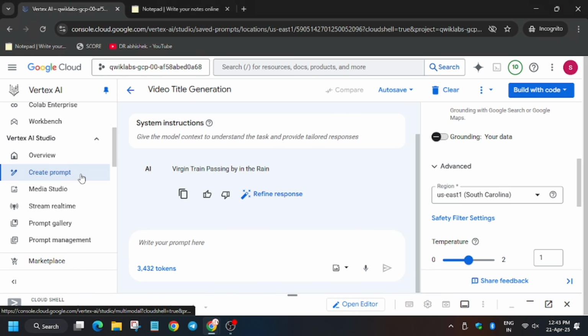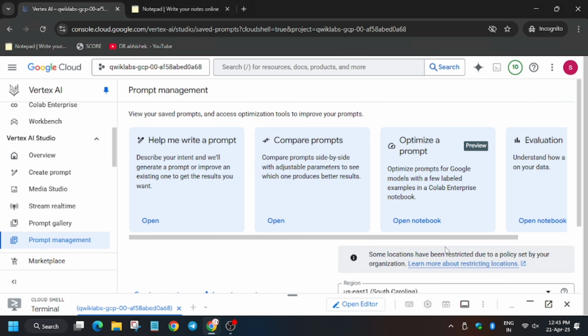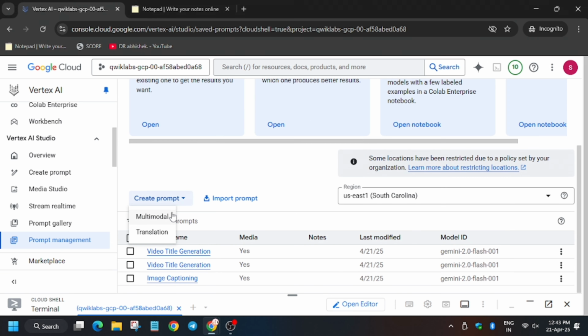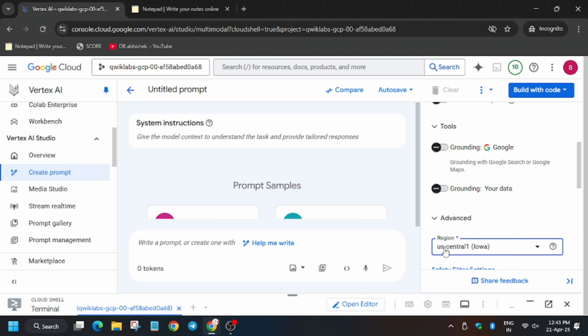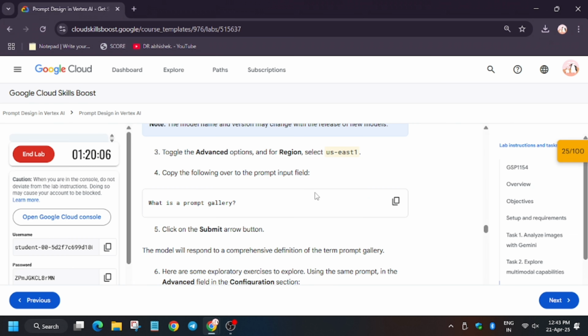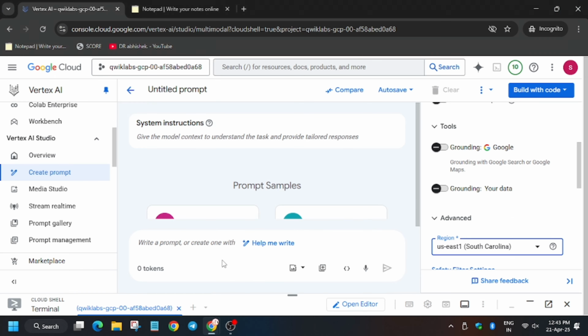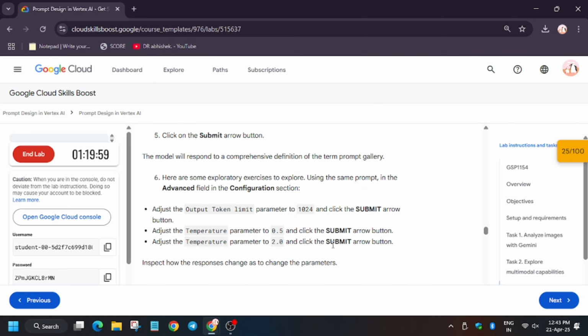Now we need to copy the prompt. Now click on create prompt again. So basically we have to create again a multimodal. Now update the region. Now we have to enter in the input field. So enter it here, click on send.